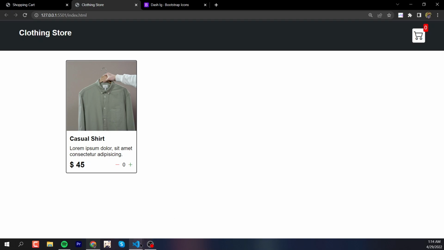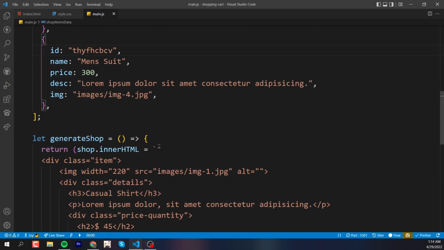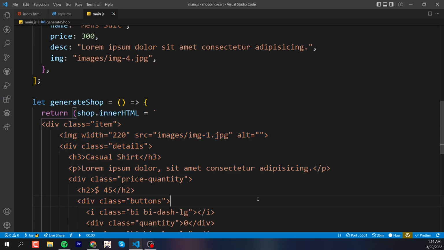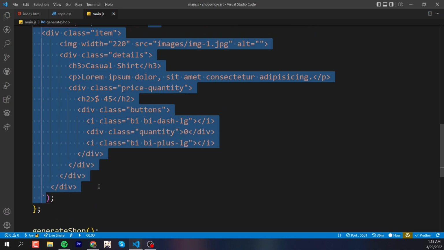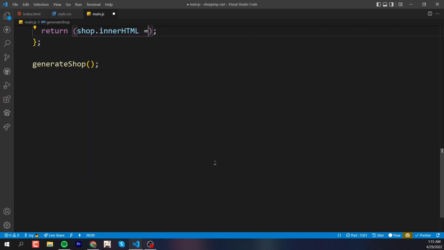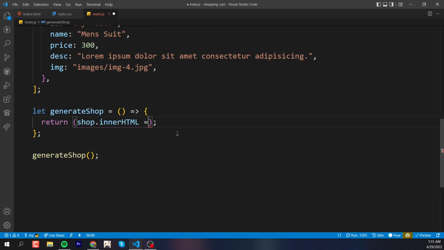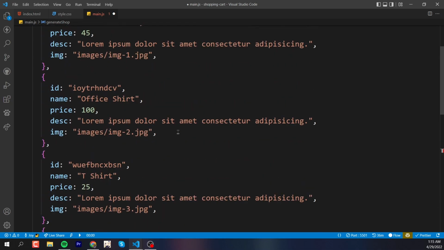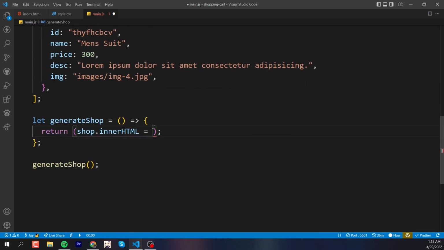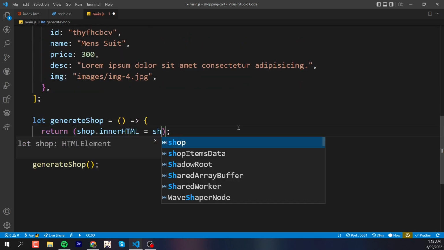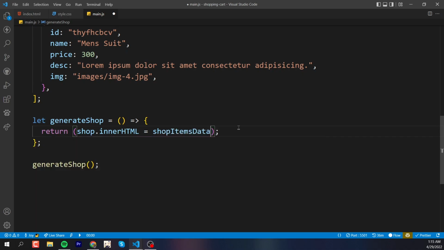Why is that? That's because you also have to define the thing by using a map function. Let me show you how the map function actually works. First of all, do you see this backtick here? Just select it up to this backtick here. Now cut the thing. Now you're going to write here, do you see this thing, shop items data? Scroll down and write it, shop items data here, like this.